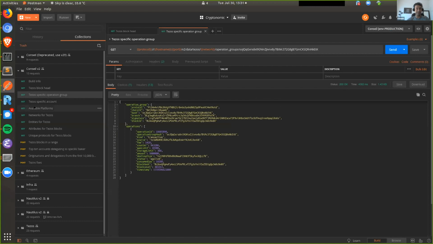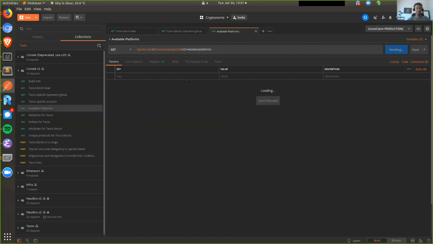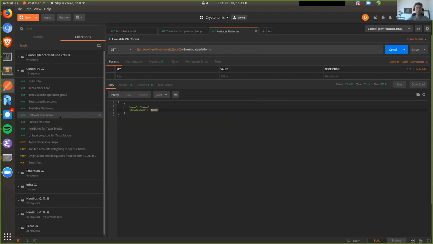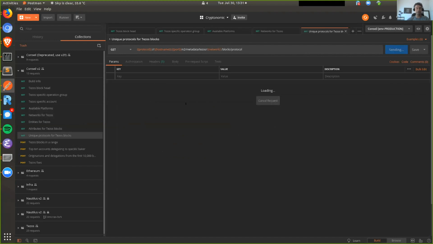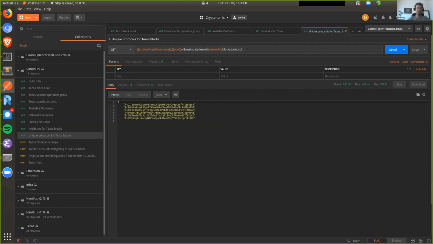Conseil is a self-documenting API, so you can actually ask any Conseil instance which platforms it supports. Obviously it supports Tezos. You can ask any Conseil instance which networks it supports. This one supports mainnet, others support AlphaNet, ZeroNet, and so on. You can ask Conseil about the kind of information that it shows. This gives you a list of unique protocols that Conseil knows about, for example.